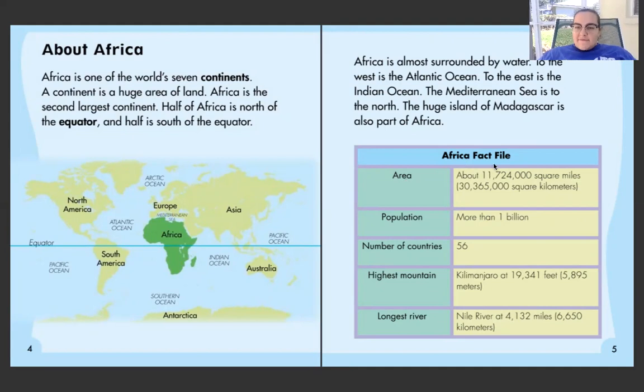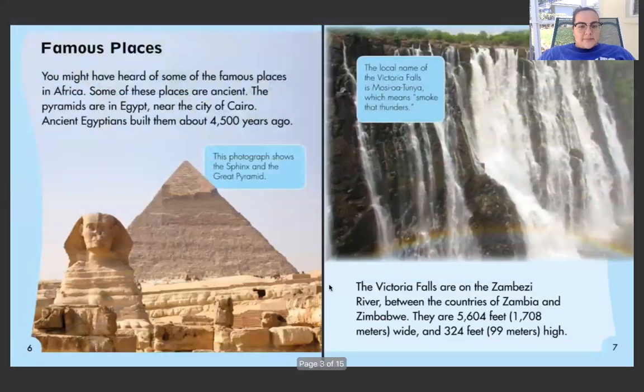All right, Africa fact file. Area is about 11,724,000 square miles. Population is more than 1 billion. Number of countries, 56. Highest mountain, Kilimanjaro, at 19,341 feet. The longest river is the Nile at 4,132 miles. Okay, let's keep reading.